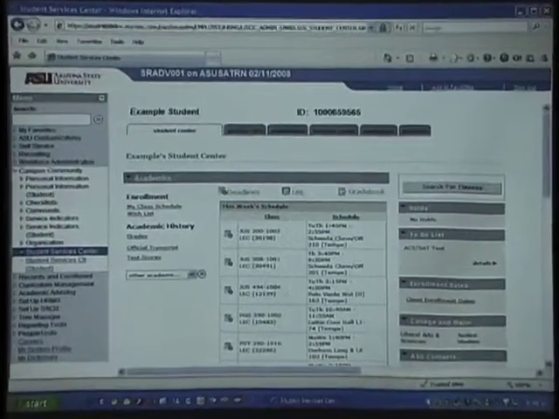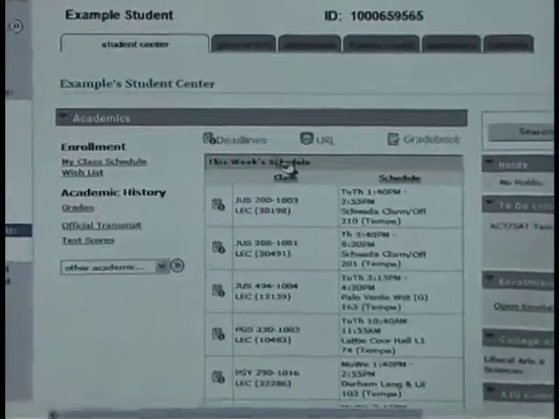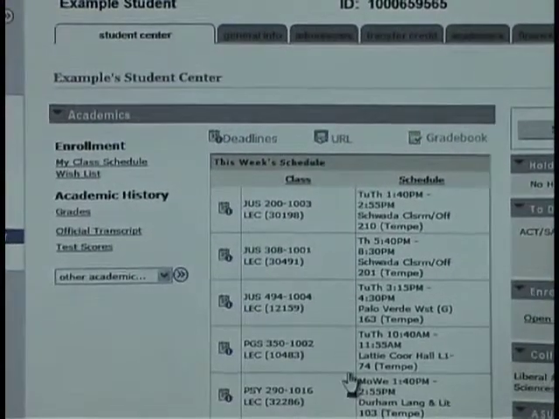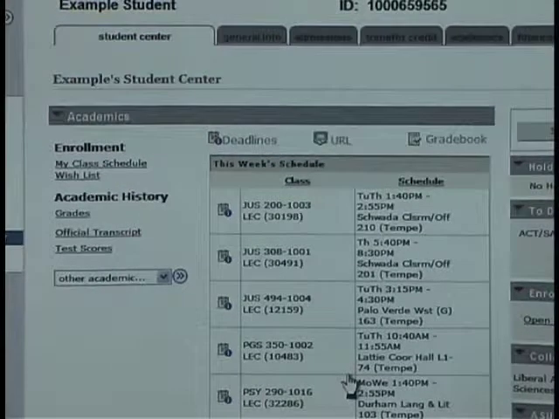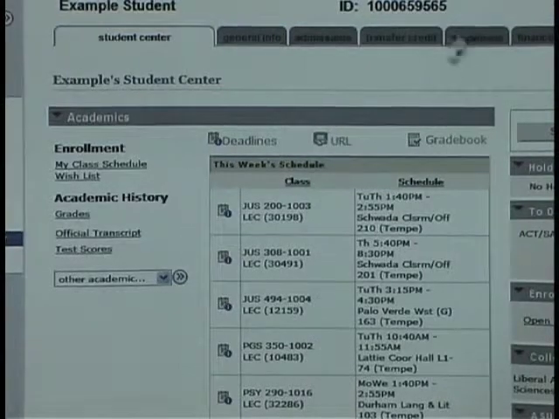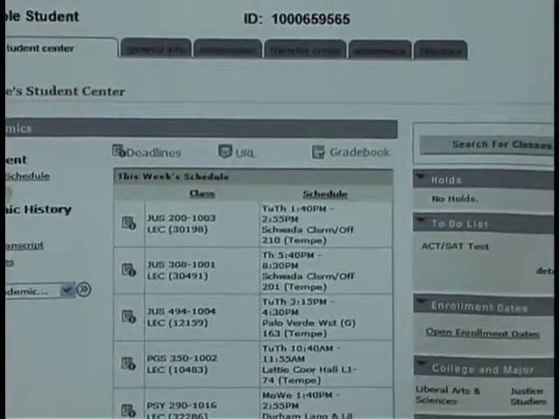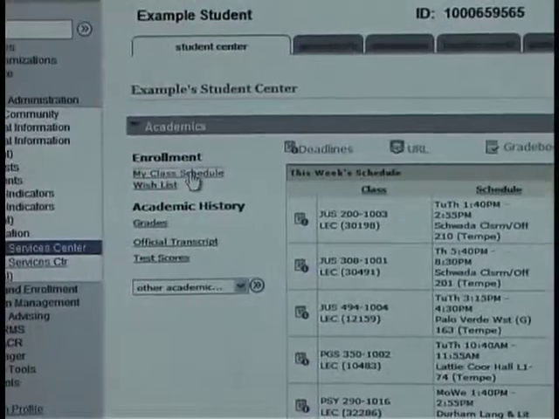Front and center is this week's schedule for the student. Notice that this is this week's schedule, so if the student is looking at these classes, it really is the classes for this week. If they take a class that starts later in the semester or earlier in the semester, that class won't appear on this schedule. You can see their class schedule by going to the Academics tab, or they can see their schedule by going to My Class Schedule.